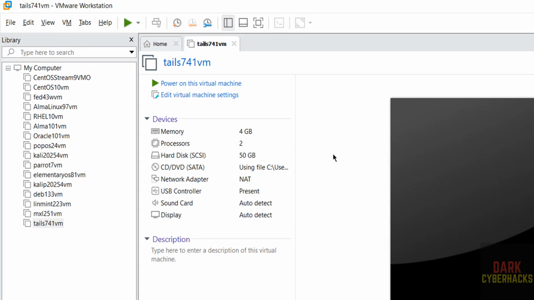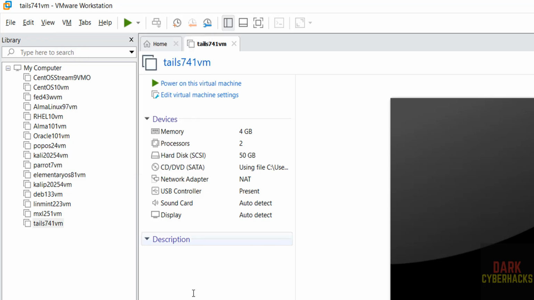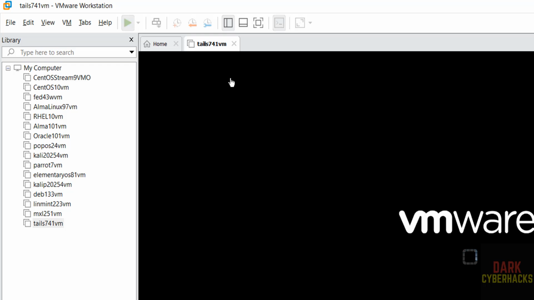Still, if you want to modify the settings of this virtual machine, click on Edit Virtual Machine Settings, or right-click and select Settings, or just select it and go to VM and select Settings. All three options are the same. If you want to provide a description for this virtual machine, you can provide it here. Okay, if you are okay with all the settings, then click on Power On this virtual machine.